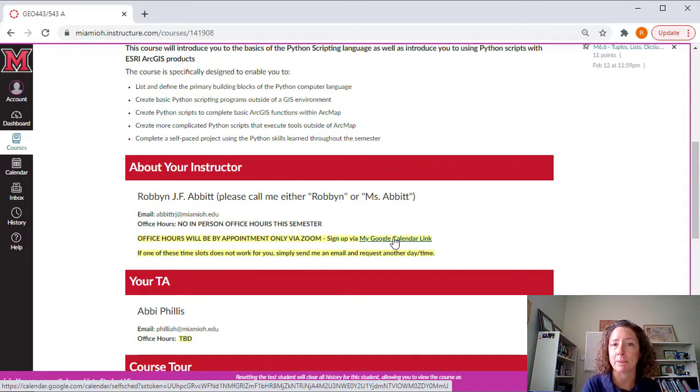And you'll see those actually pop up on Canvas. So Canvas will be the way that you can gain access to those Zoom sessions. But if neither of those work, you really can just email me. You're welcome to email your TA as well and just request another day or time, or just feel free to send us questions.